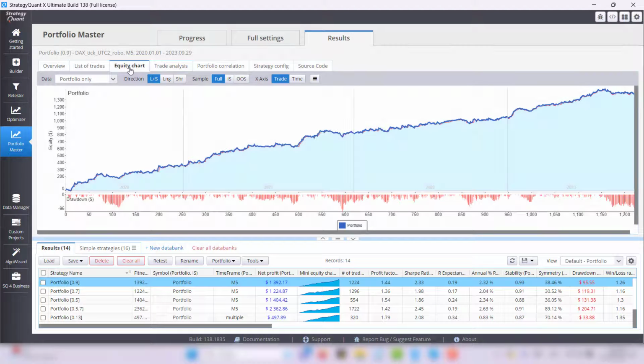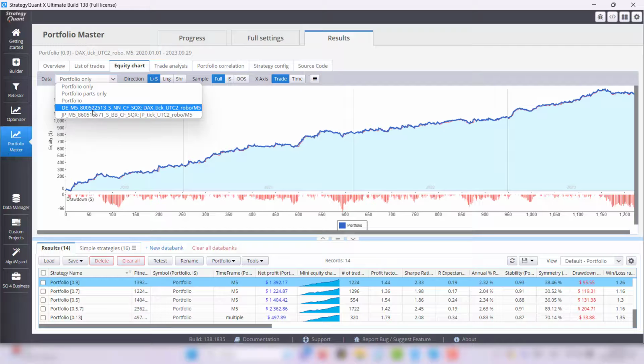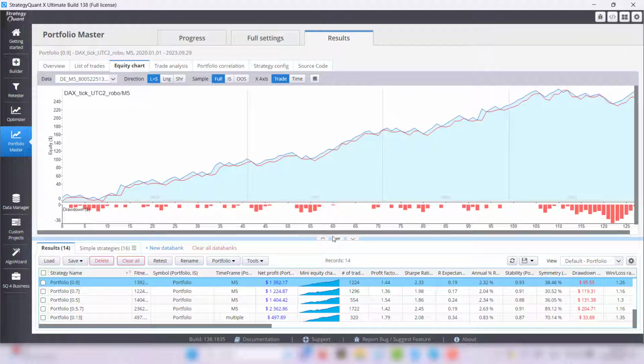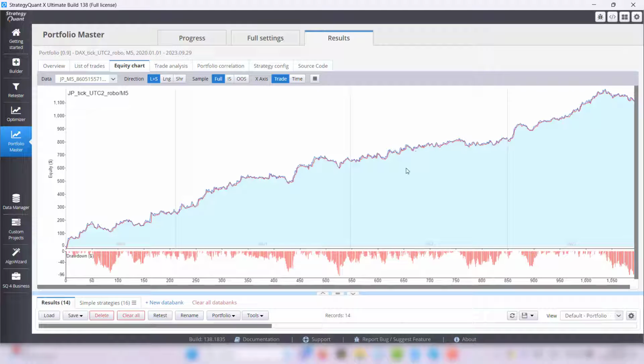On this chart, you see the whole portfolio, but you can display each strategy separately. In the left top corner, open the data menu and choose which strategy you want to display. This is equity chart for the first strategy. This one goes for the second one. And to see whole portfolio again, choose portfolio only.